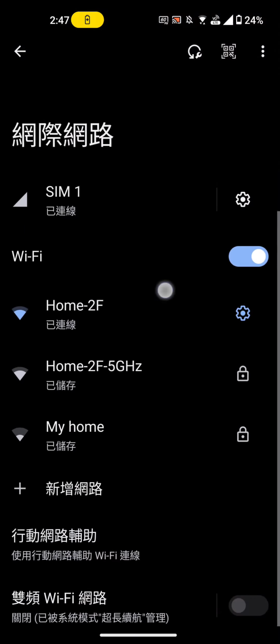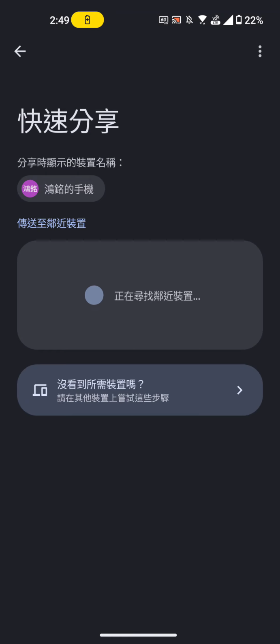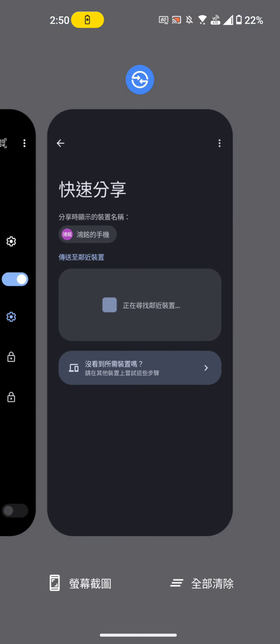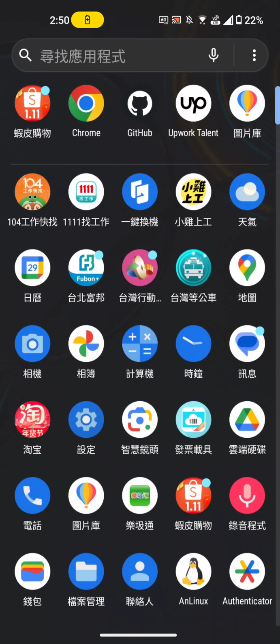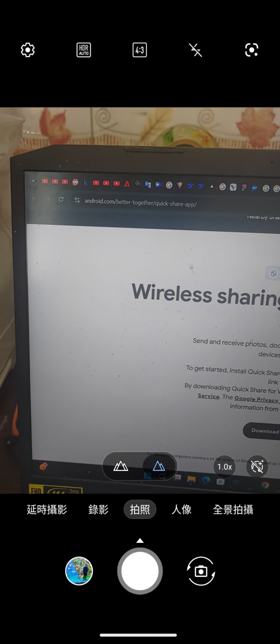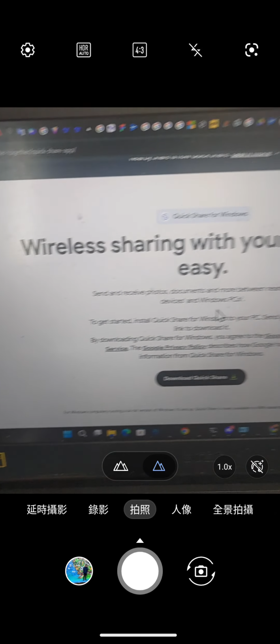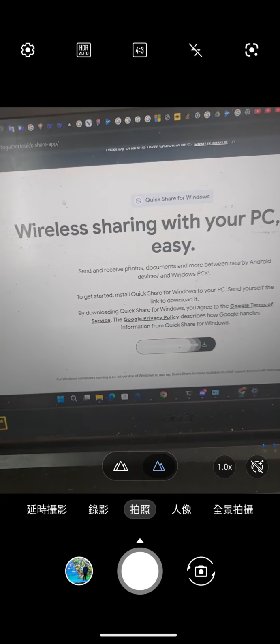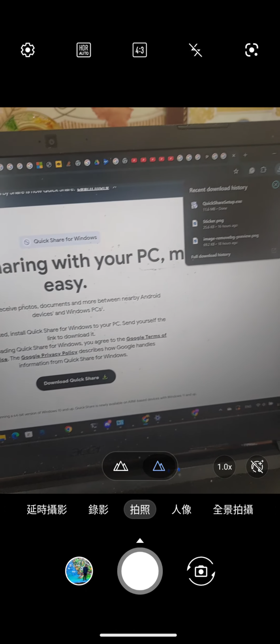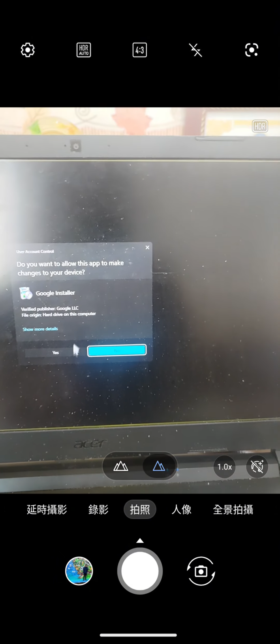Okay, I'll connect the same Wi-Fi and, okay, we need to download some software like this. Android Beta Together QuickShare app. You need to download this software as we install. Yes.